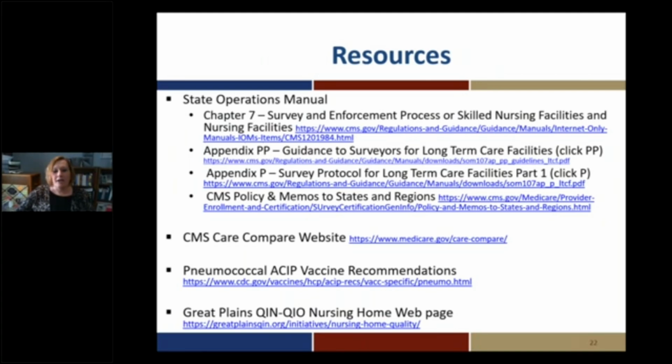There are several resources that you can access to assist you when working on the quality measure. We've provided the State Operations Manual link for review of rules and regulations related to immunizations and to be aware of what the surveyors are looking for. In addition, the CMS policy and memos can provide documentation of any changes to the regulations. Percent of residents assessed and appropriately given the pneumococcal vaccine is a publicly reported quality measure on the CMS Care Compare website, formerly Nursing Home Compare. Use this website to view what consumers see regarding your nursing home and the quality measures. In addition, you can see how your nursing home compares with nursing homes in your city, region, state, and nationally.